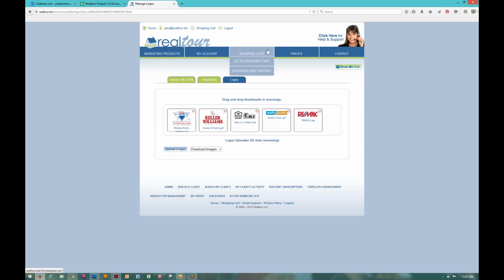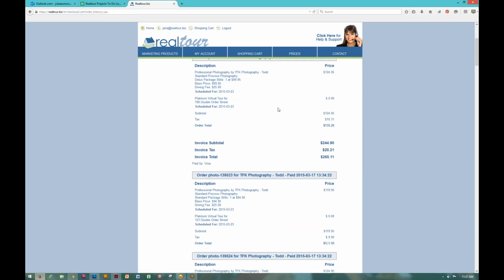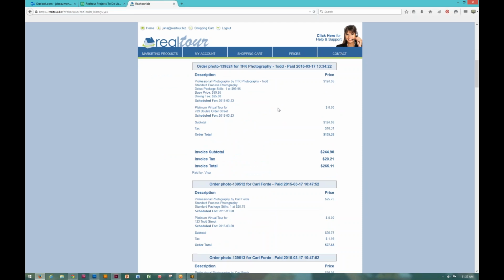Next up is the shopping cart. If you ever want to see what's in your shopping cart, you would just click on Go to Shopping Cart. Mine's empty right now, but I'll show you the shopping cart history. If you ever want to look back and see what you've purchased over the past month, you can just go into your shopping cart history and you can scroll down and see everything that you've ever purchased.